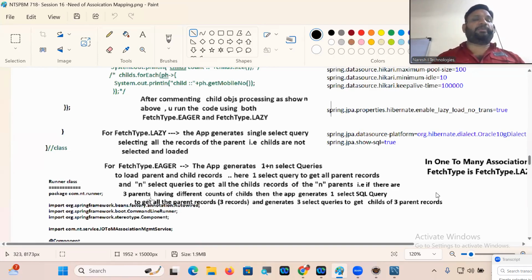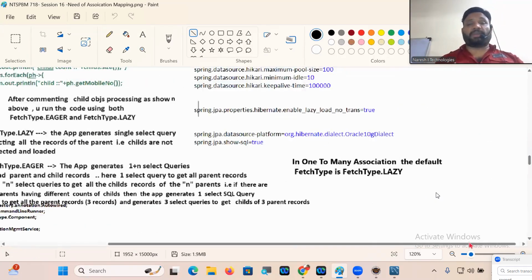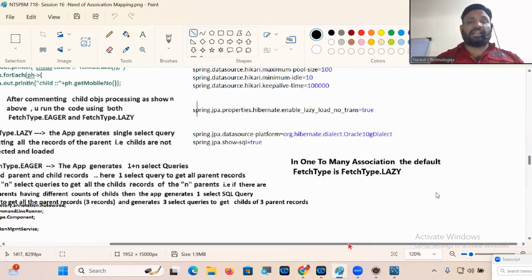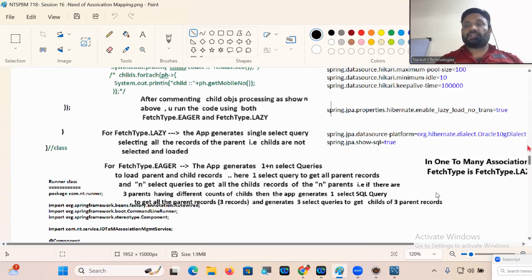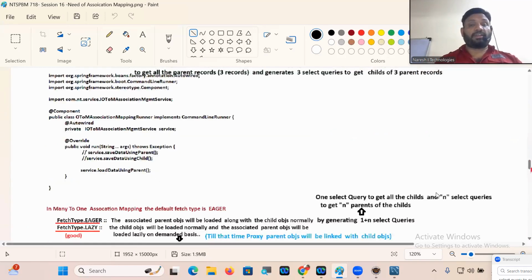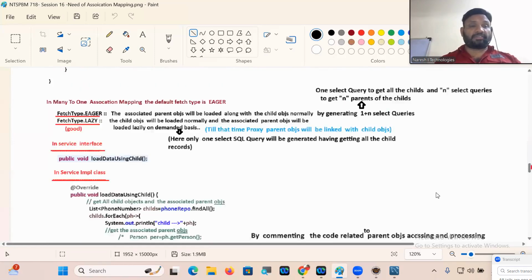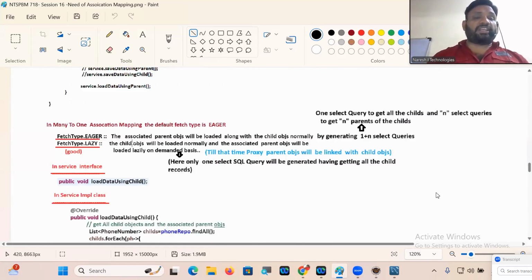If there are 3 parents having different counts of childs, then the application generates 1 select query to get all parent records, and 3 select queries to get the childs of the 3 parents. And the default is lazy. This is with respect to one to many. Now look at many to one, guys. In a many to one association, the default fetch type is what? Eager. Okay, fetch type eager.